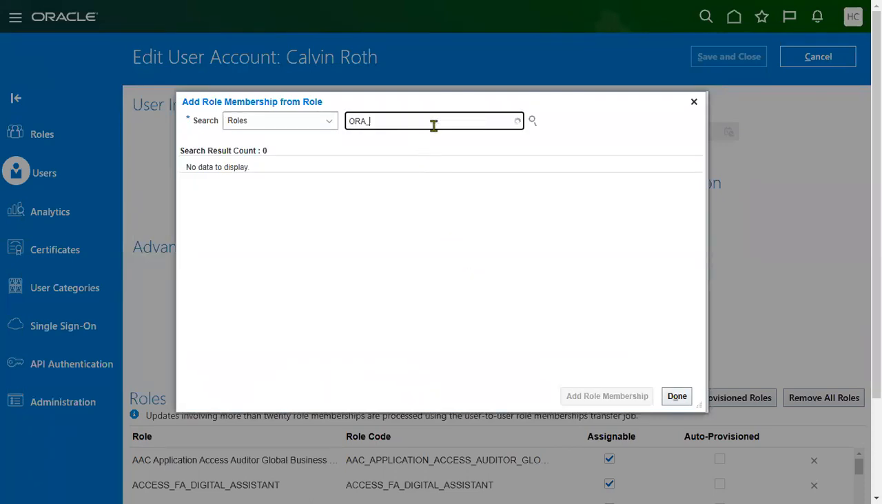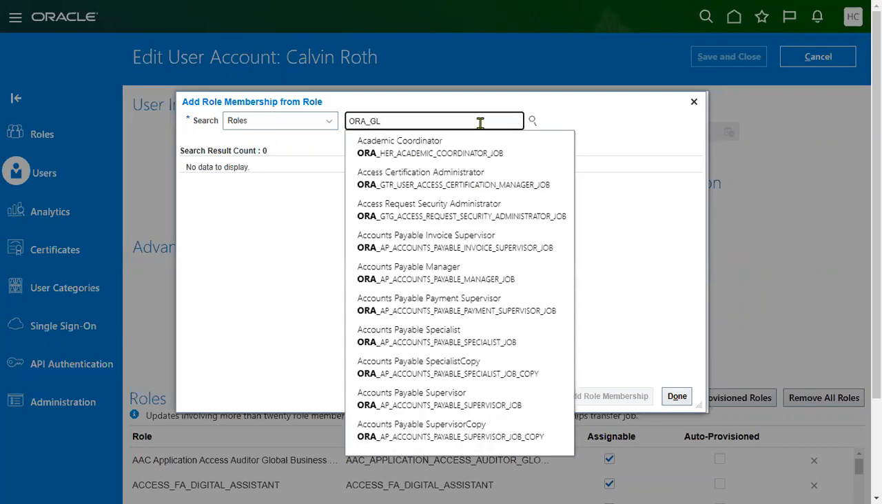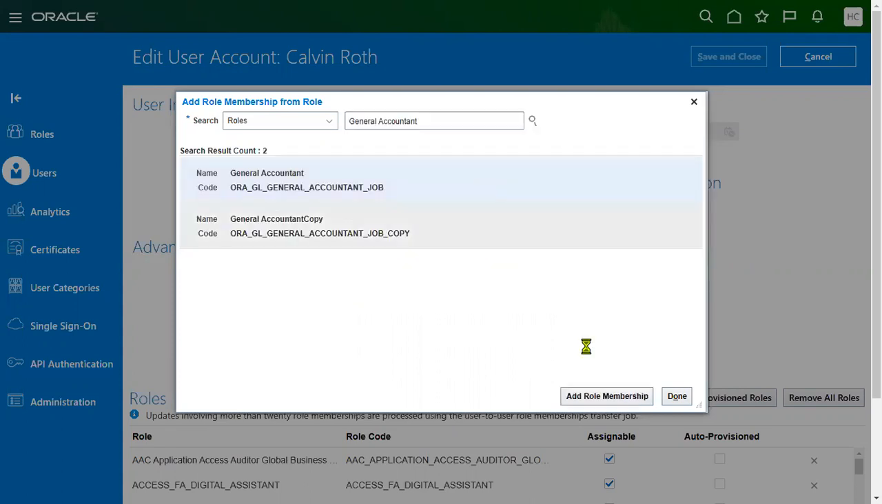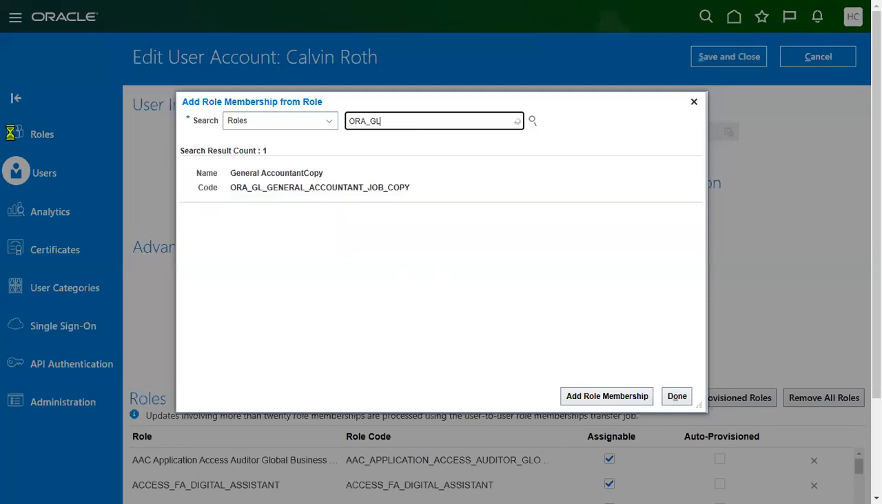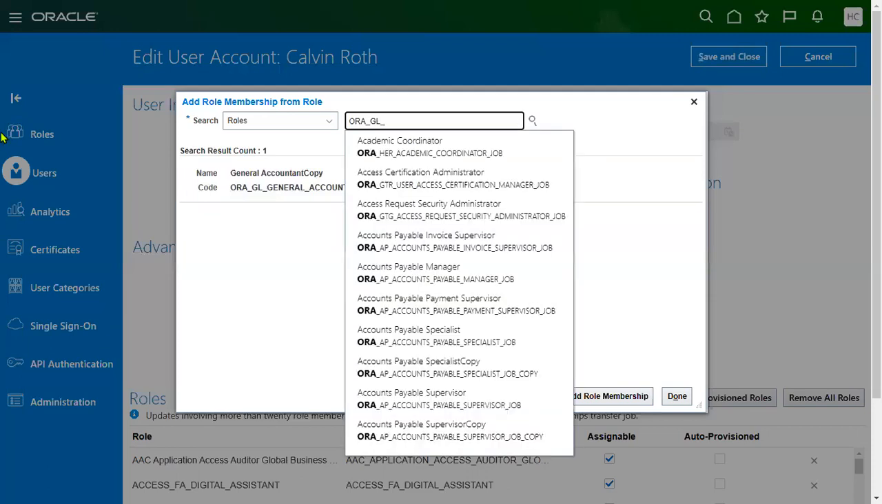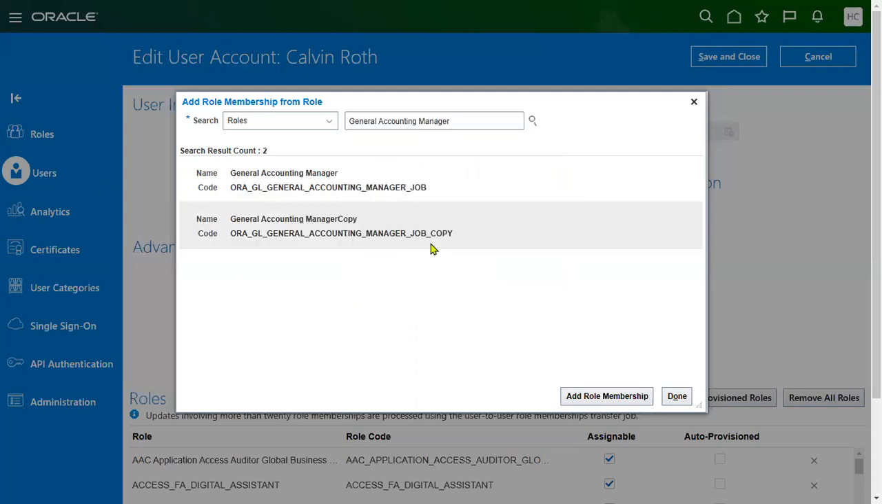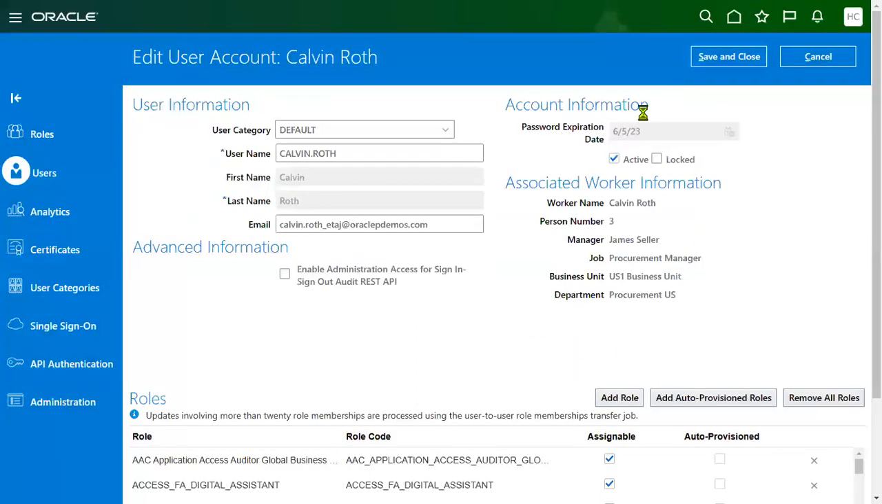Yes. Right. Worry underscore GL underscore accountant. This is one role we are going to add. Another role, worry underscore GL underscore accounting manager. And then click done button, save and close.